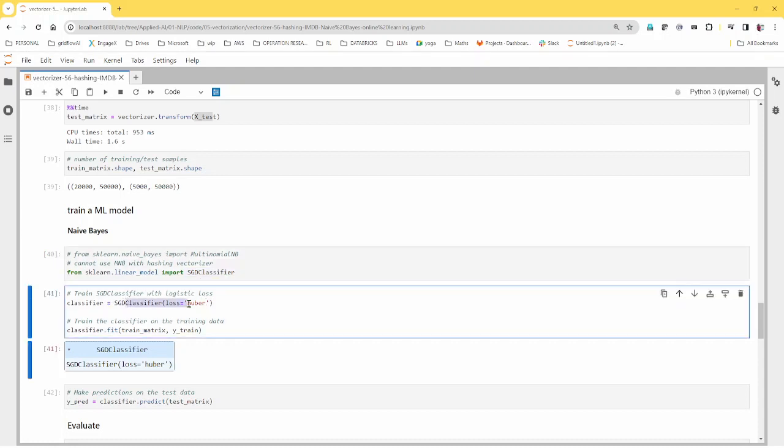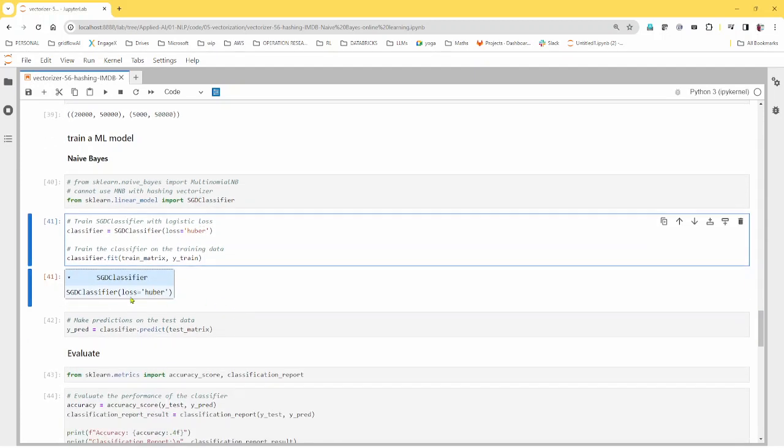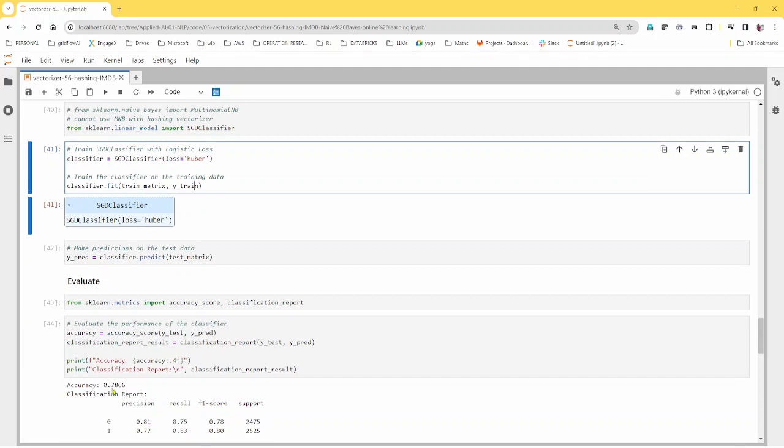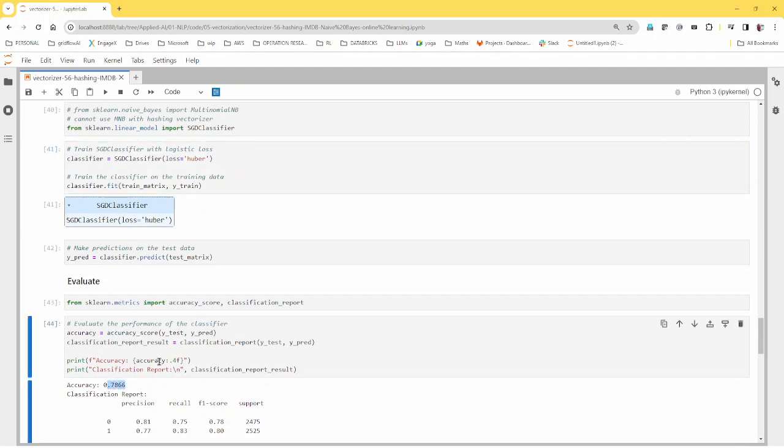and mention the loss function. You have a variety of choices here. You can go for log, you can go for Huber loss, or you can go for L1, L2, those kinds of losses. Huber is like a balance between L1 and L2. Choose that, train the classifier, and then evaluate here. Now here the accuracy is not so good, at 0.78.